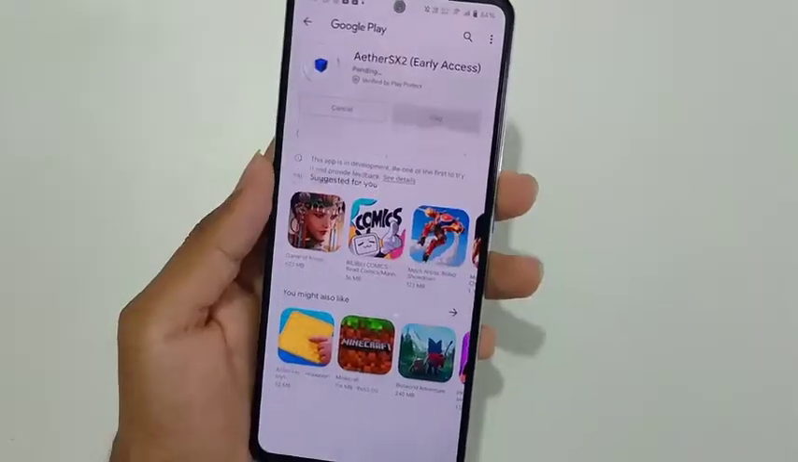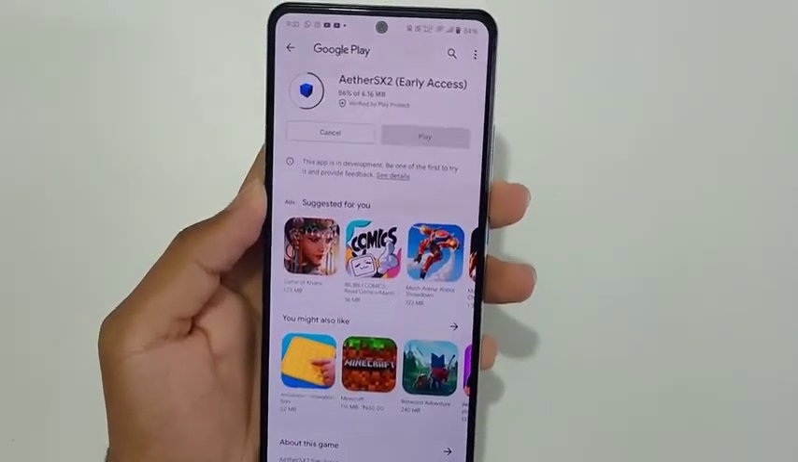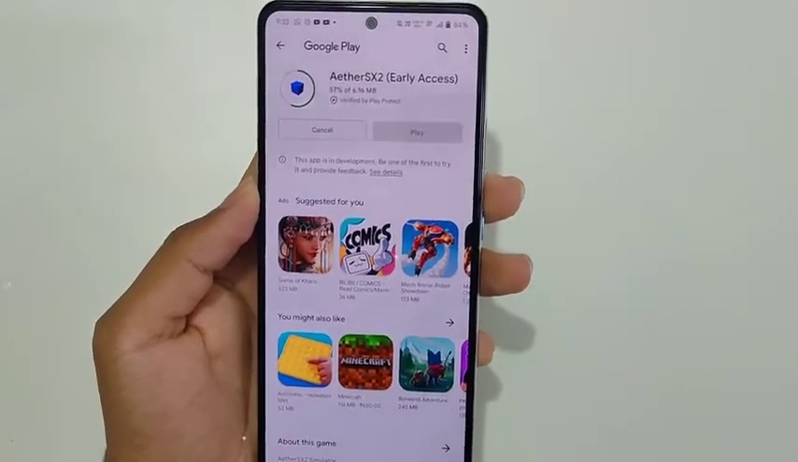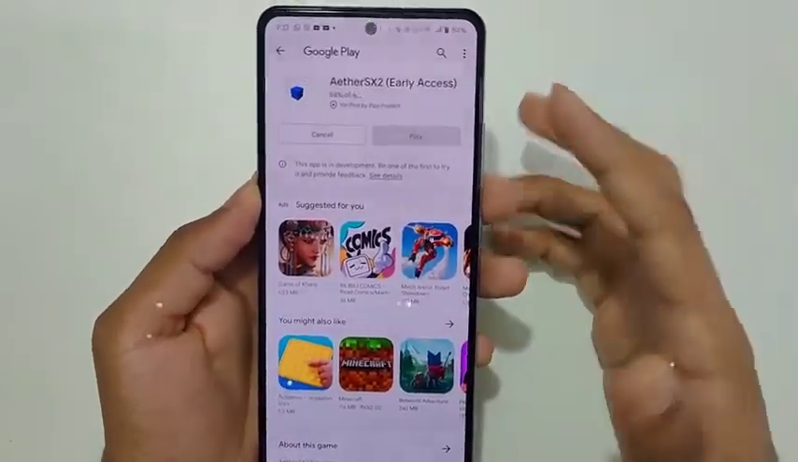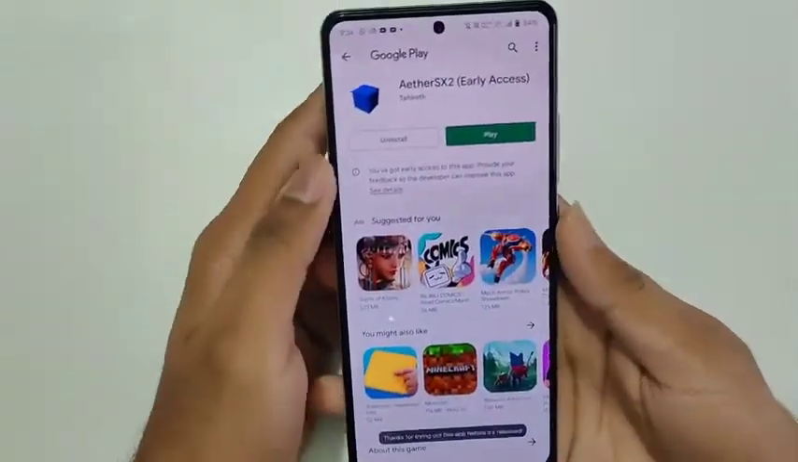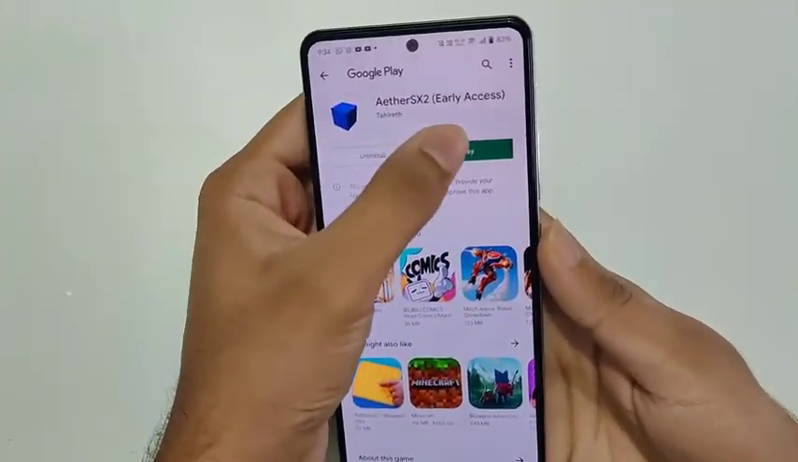As you guys can see, it was just released 15 minutes ago. This is the Alpha 654 build of AetherSX2 emulator. So just go ahead and install it. The size will be about 6.16 MB and it will even work on Android 11. Once it has been installed, just go ahead and click on play.